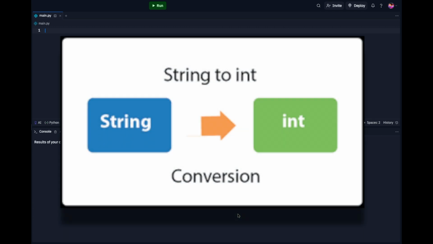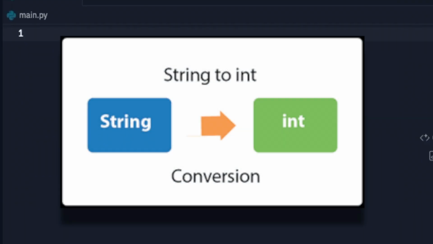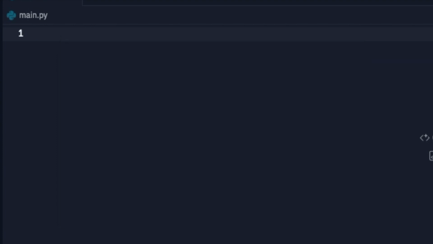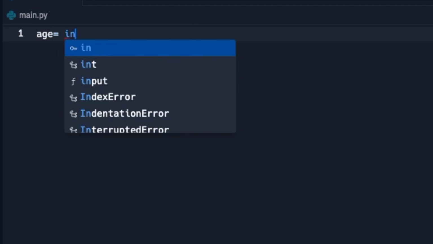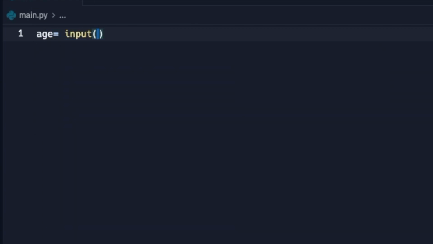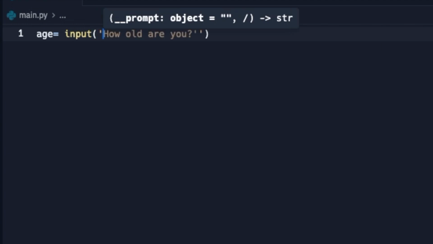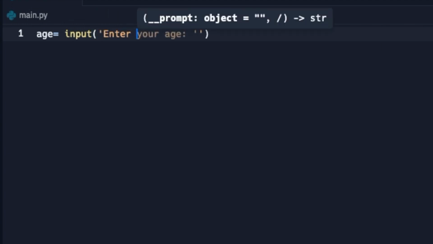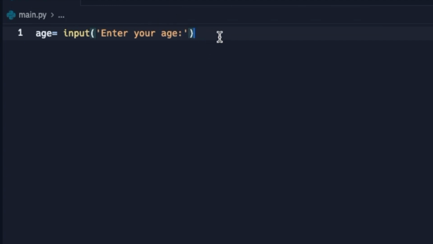Today we're looking at type conversions. So to get started, I'm going to be using the input function to try and find the user's age. The way I would do this is age equals input, enter your age. And then on the next line, our goal is to find the user's birth year.